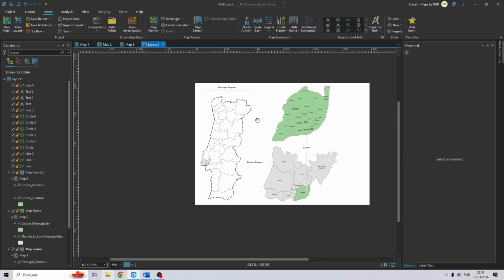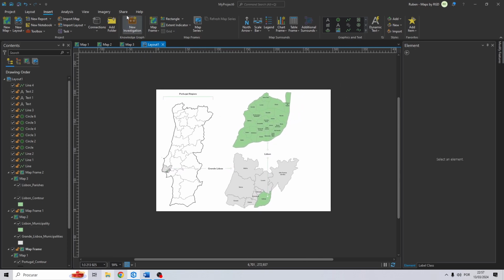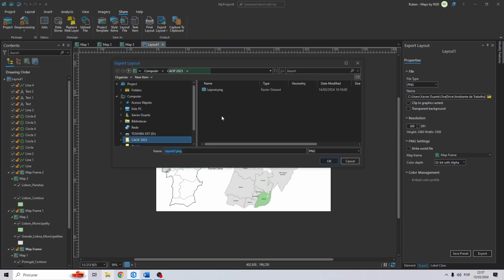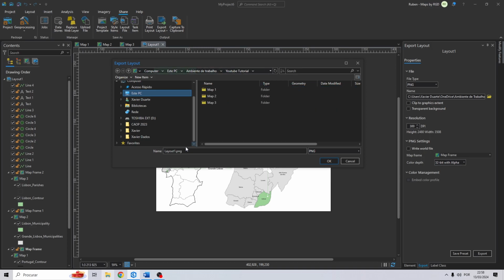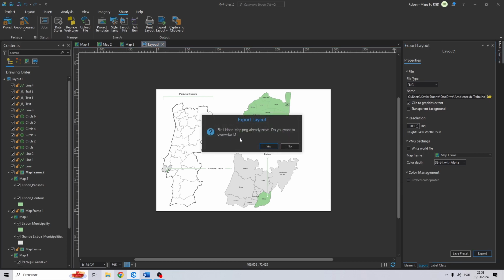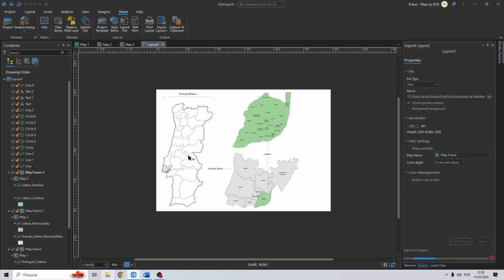Now, let's go to share, click here. I will look for our folder, so YouTube tutorial, Lisbon map. Okay, and let's click on export. Actually, I'm going to do this again and clip to graphics extent to remove this part right here. So let's export again. I want to override it. Click yes.